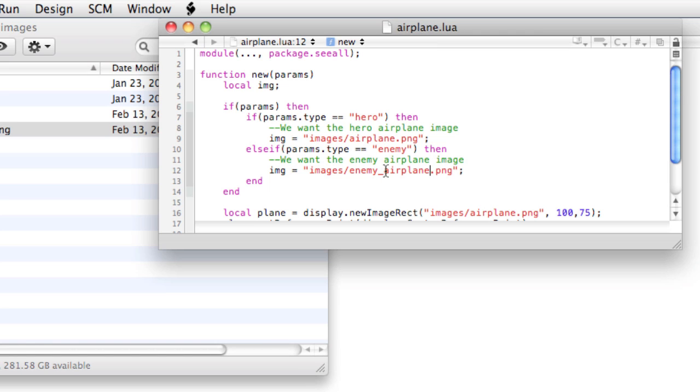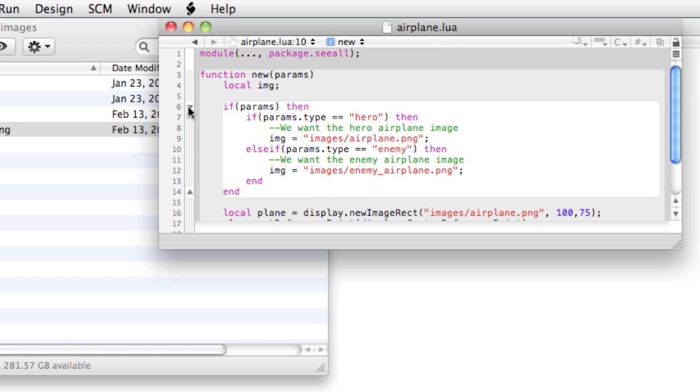Okay, so what we just did was create a block of code that checks for params to exist. That's if params then. And if params does exist, then we're looking for params.type. And if that has a value of hero, we're going to load the image of the hero airplane. If that has the value of enemy, we're going to load the image of the enemy airplane.